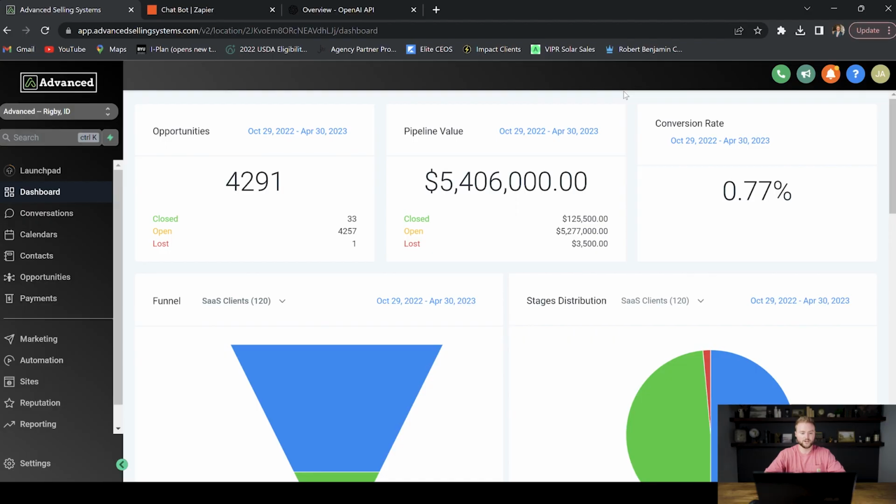All right, guys, so to make this ChatGPT appointment booking bot, we'll need 3 different softwares. First, as always, we'll need GoHighLevel. If you don't have GoHighLevel yet, you can get a 30-day free trial at my link down below this video.